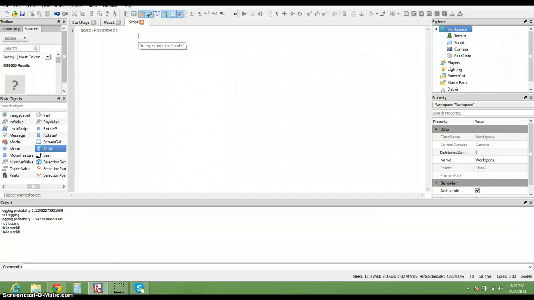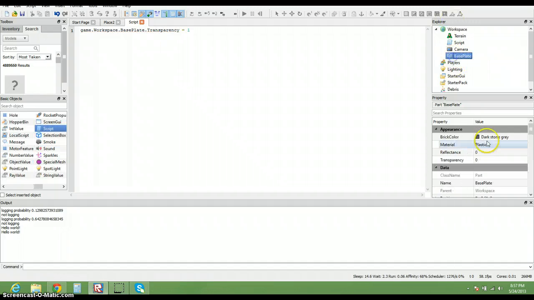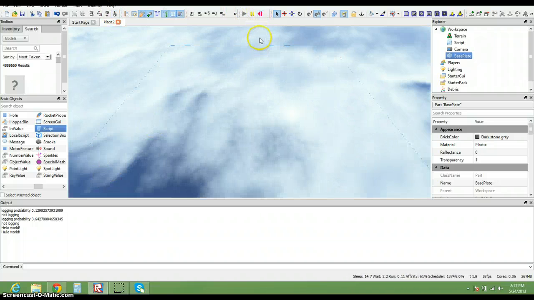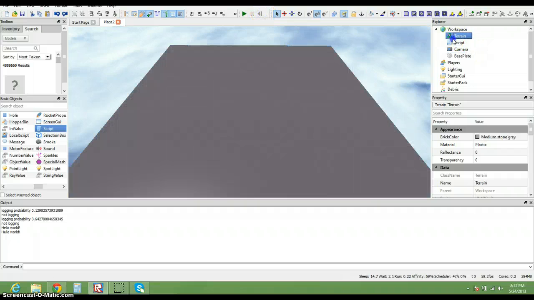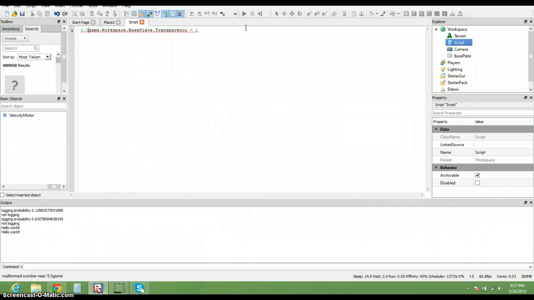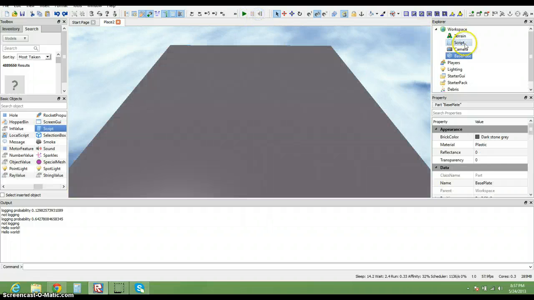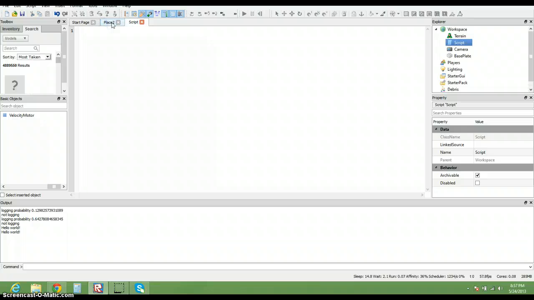So let's try an equation. game.Workspace.Baseplate.Transparency equals 1. And as you can see here, Baseplate has a Transparency, and it's currently at 0. So if we ran this, it's not gone, it's just invisible. If we said this 0.5, it would just get dim, but partially transparent.